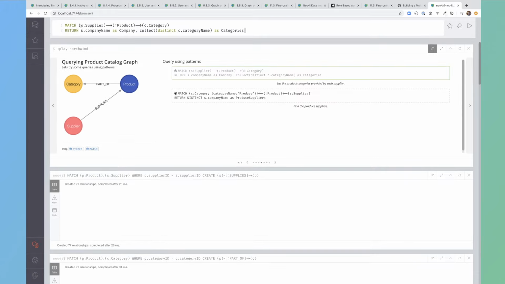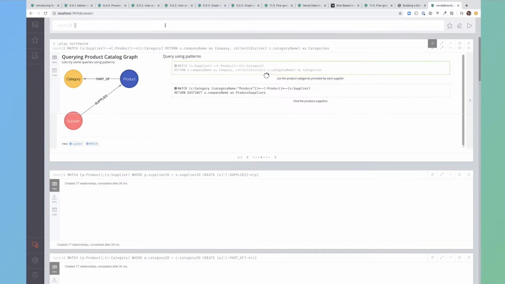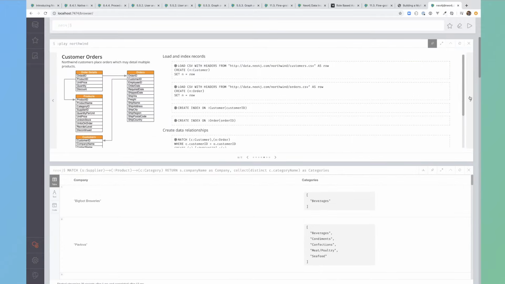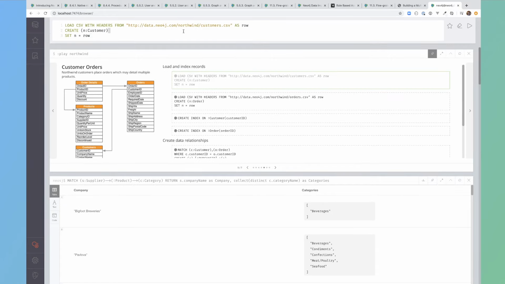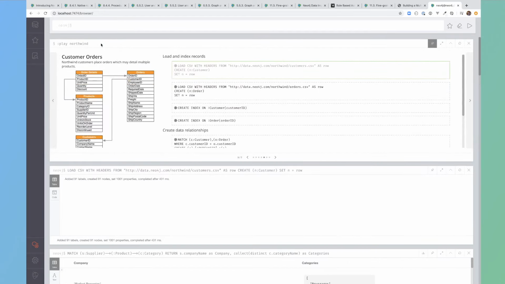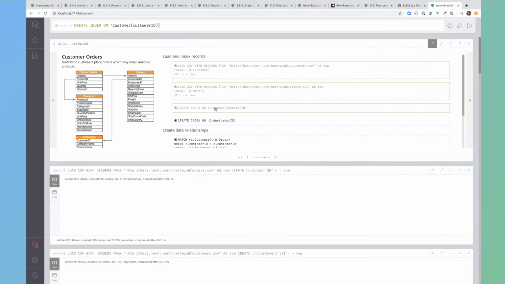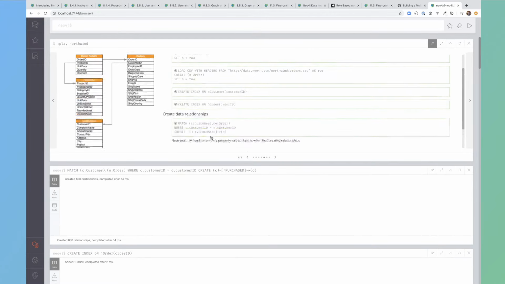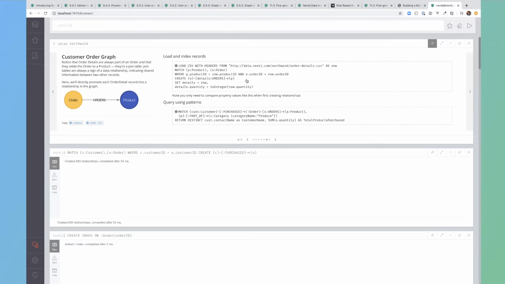If we take a look here, we can see that we're finding all the suppliers and the products and categories, and then returning the name of the company and the categories that they sell in. So that's great. We've got some data in there now. Perfect. So then for the customers, again, we're doing the same thing. From the customers.csv file, creating a customer and then setting everything inside that row map as a property. Same with orders, and then creating the constraints and indexes on those, creating the relationship between them, and again with the order details as well.